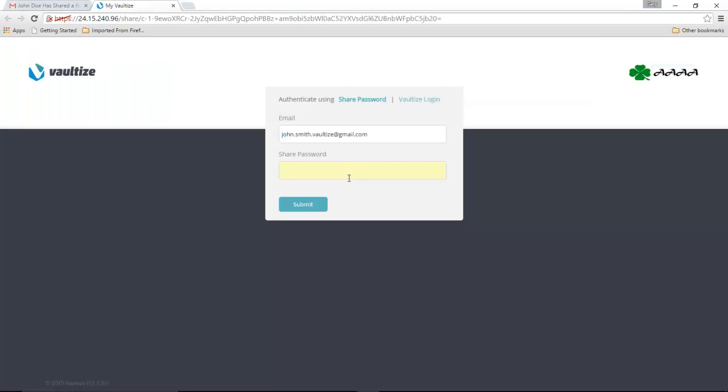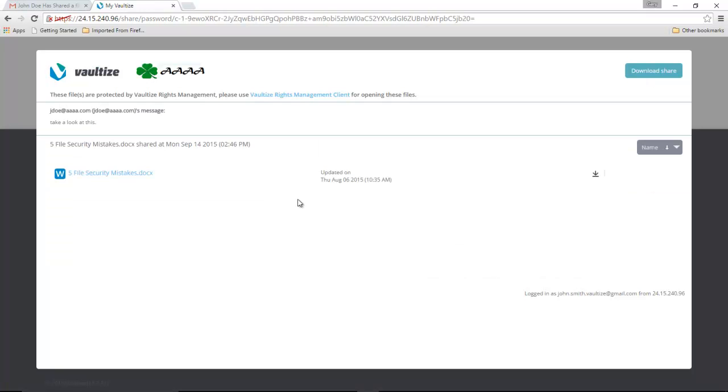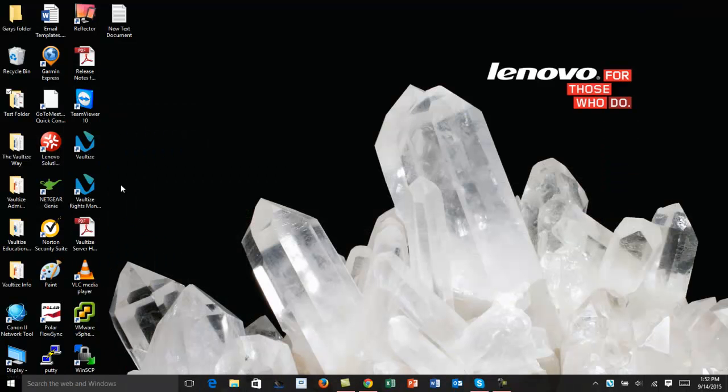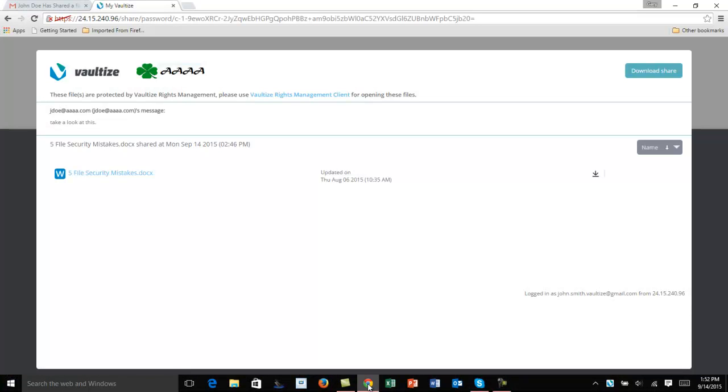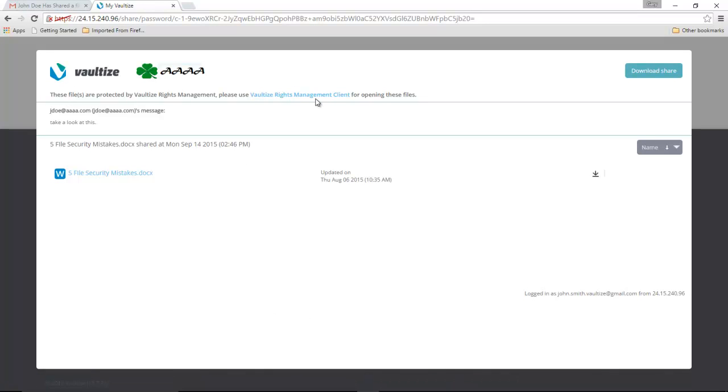Once I do, I'm presented with this. I am now in contact with the Vaultize server. So this is going to require my password. So there's my password. We're going to log in and we're going to see a couple of things right off. Number one, we're going to see this line right up here at the top, and it says Vaultize Rights Management Client is required. So I've already downloaded the Vaultize Rights Management Client and installed it on my workstation. It's right here. If you think of it, it's a lot like Adobe Acrobat, where to be able to read a PDF file, someone downloaded Adobe Acrobat. This is much the same thing. So I've downloaded this already.